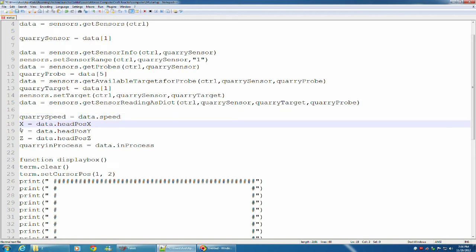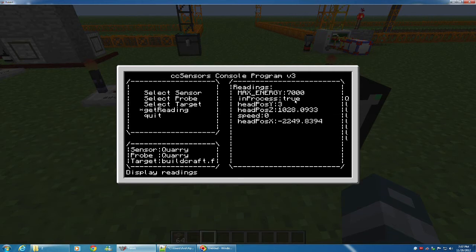The next thing you do is x equals data dot head pose x. This gets the position of the x of the head in the CC sensor. Same thing for y, and same thing for z. The next variable you need to put is quarry in progress equals data dot in process. Sorry, not progress, process. This is the information it gets from the CC sensors that says if it's in process, it's true here, and if it's not in process, it's going to be false.